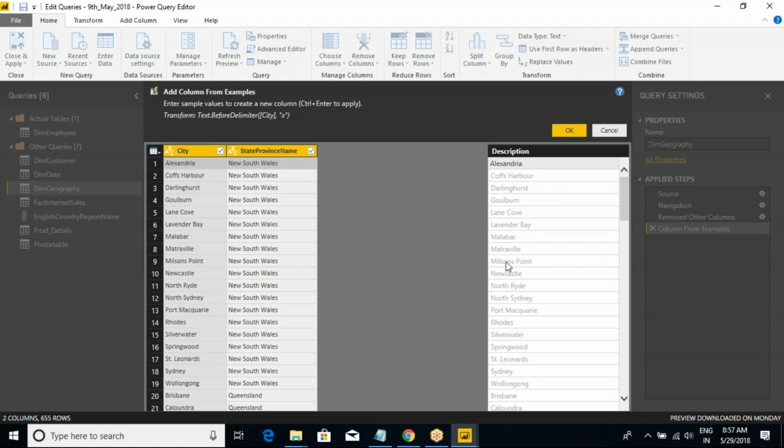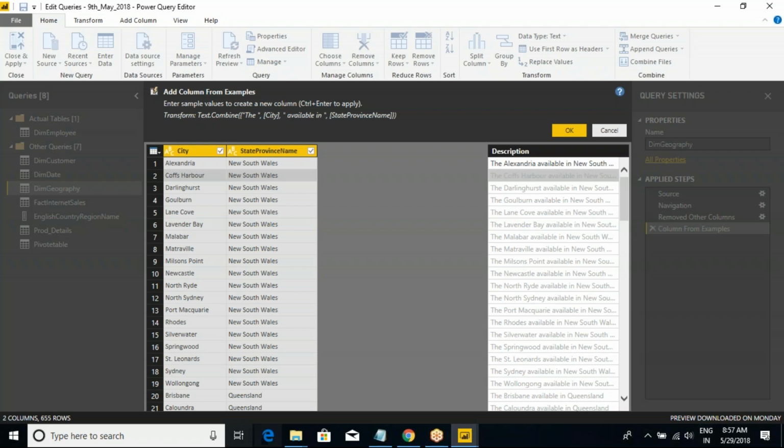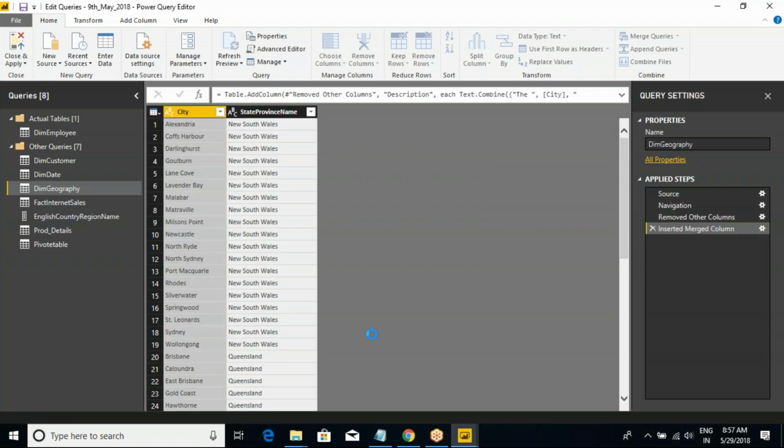Alexandria. Okay, I want some text here. The city Alexandria available in New South Wales. Only one value we need to type, and the rest will automatically be taken care of. Now click on the OK button, you will understand.